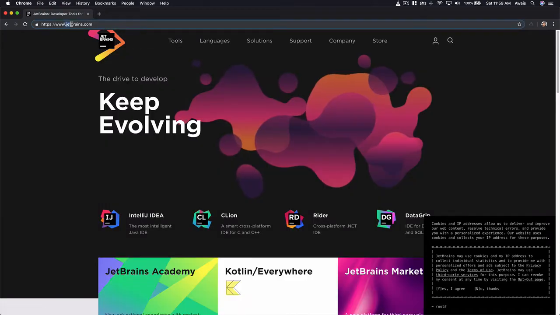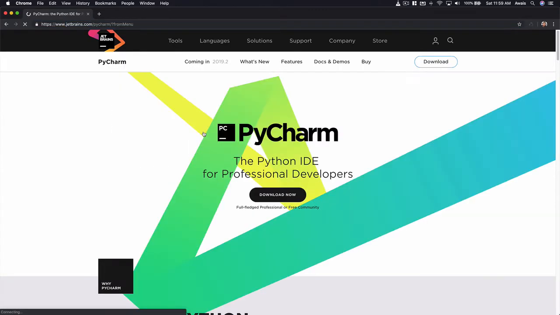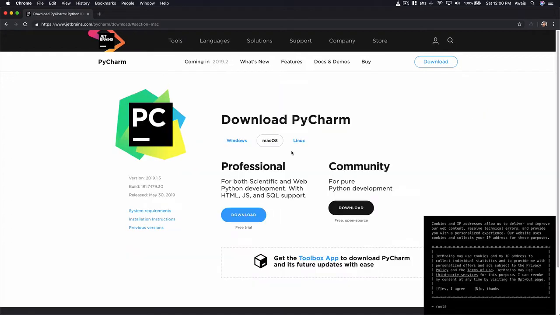So go to jetbrains.com, click on Tools, click on PyCharm, and click on Download. PyCharm comes with two versions, Community and Professional. Community is suitable for pure Python development and it's free, but we have a professional version as well, which gives you some extra features like support for HTML, JS, and SQL, and it has some web support as well. For example, if you're using Django to build a web application using Python, professional is the way to go.